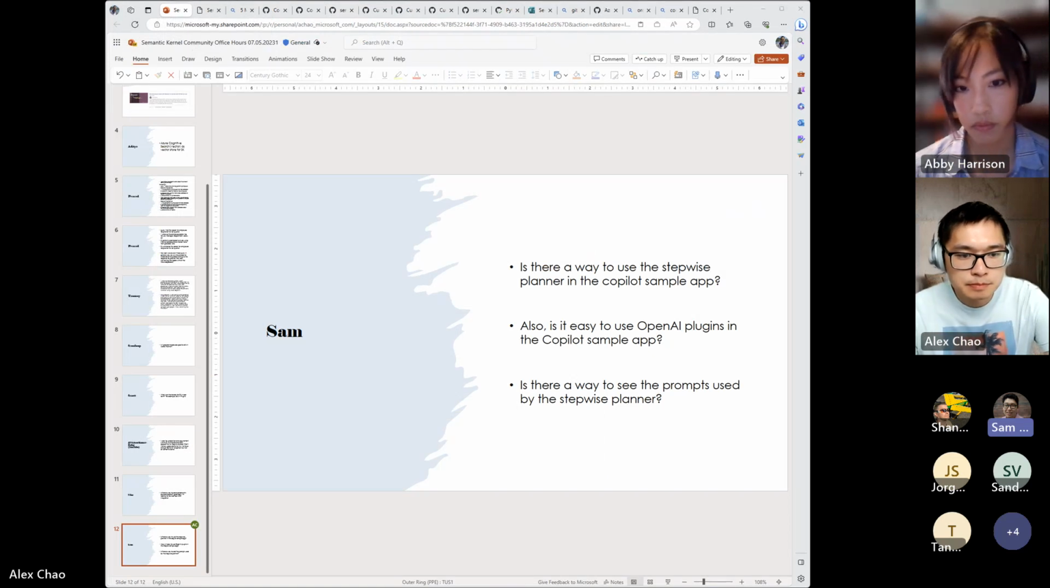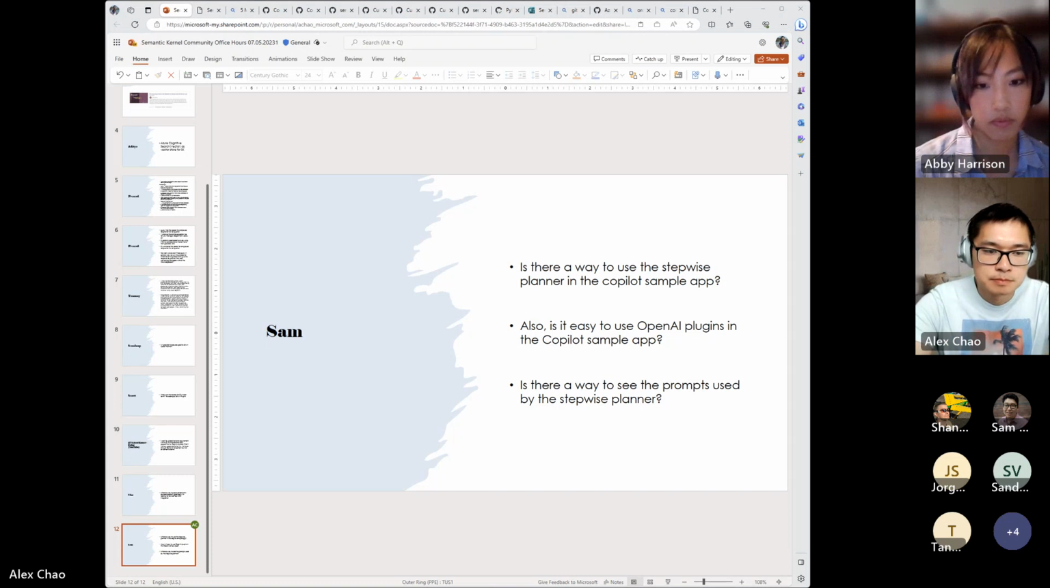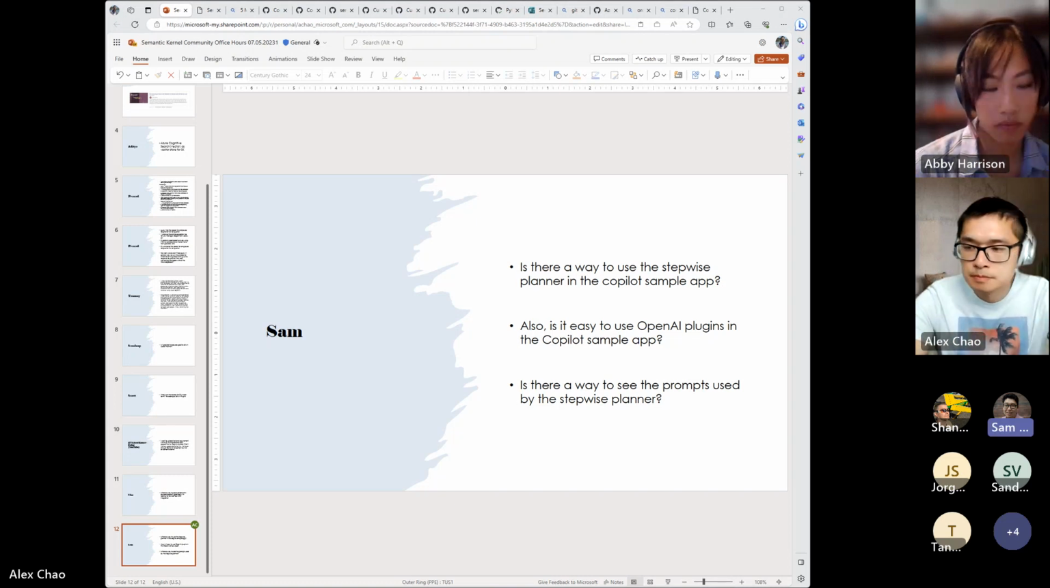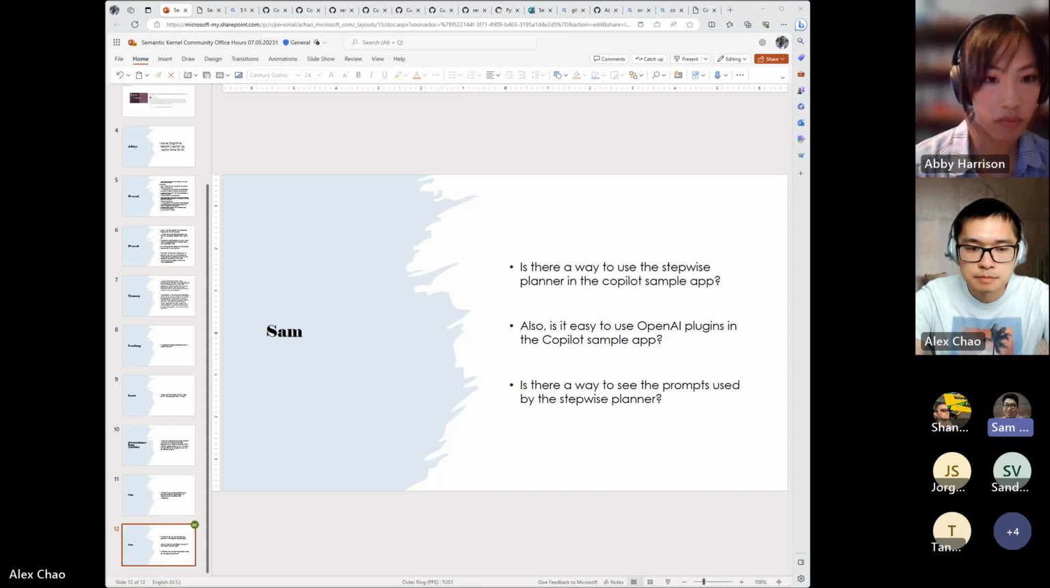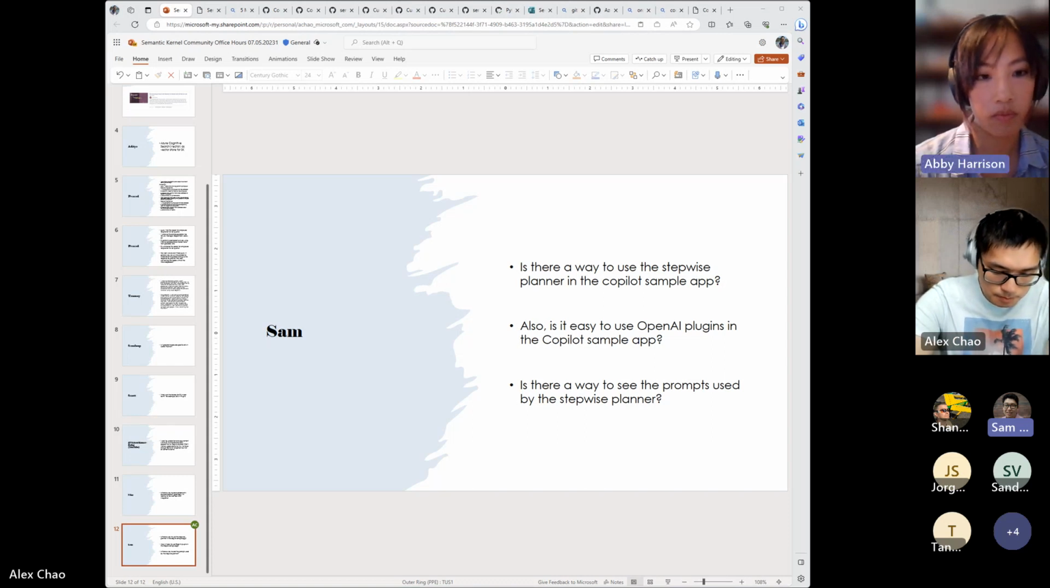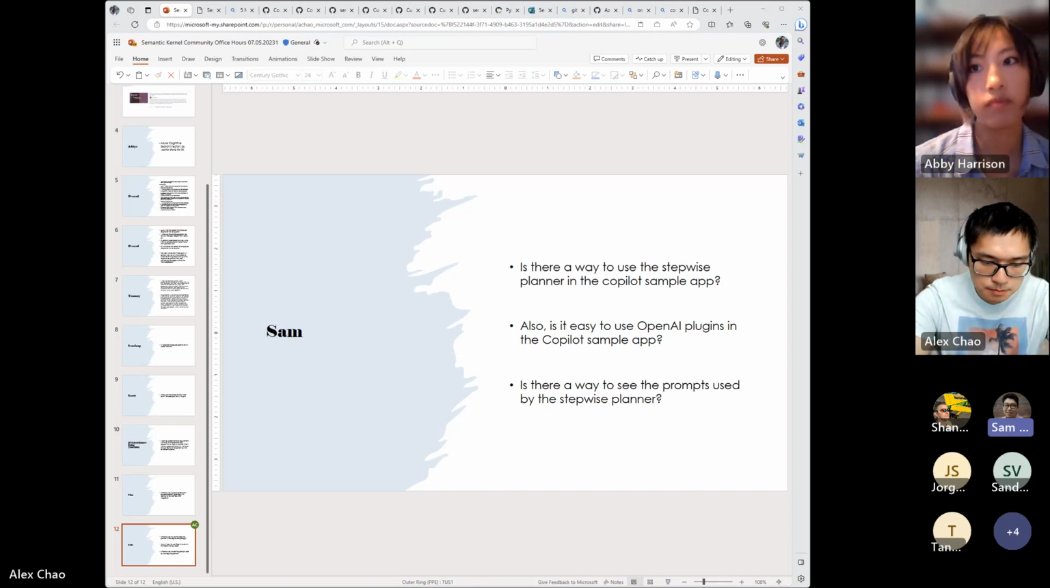I was playing around with it and trying to understand how it was working. In the plan steps, it only shows the action, thought, observation, those kinds of things. I was trying to see what the prompts were that were being sent to the large language model, and I couldn't figure out a way to view that. Is there a way to do that?